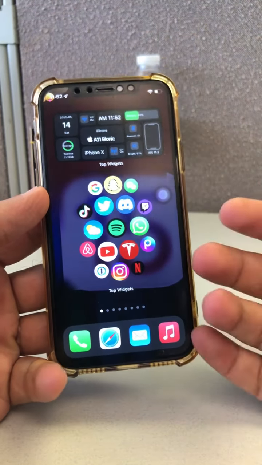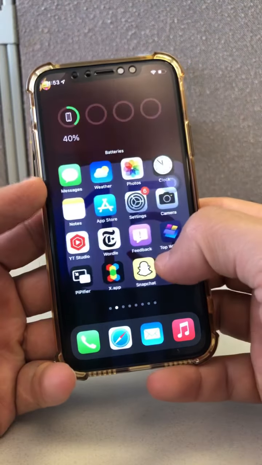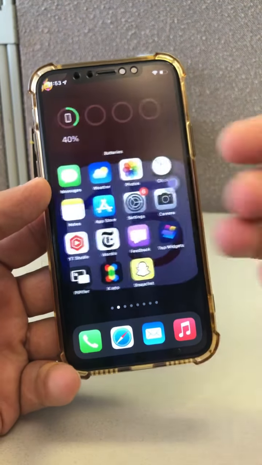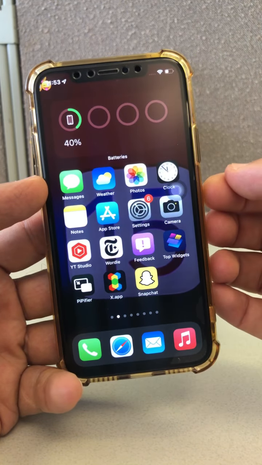In this video, we're going to talk about 10 iPhone tricks that you must know. There are some really cool things that you can do with your iPhone. Not many people know about this, but I'm going to show you in today's video.